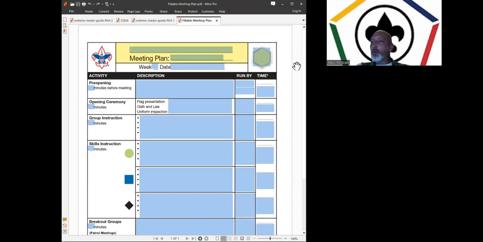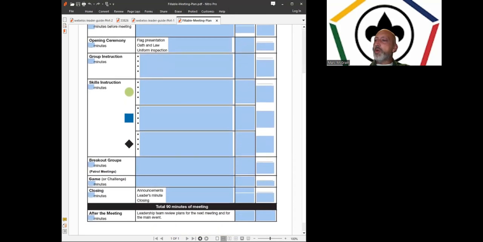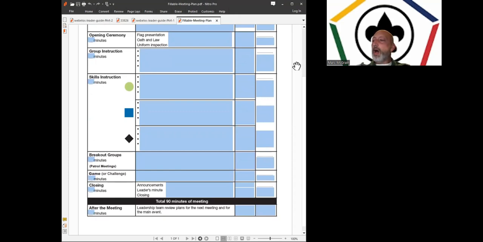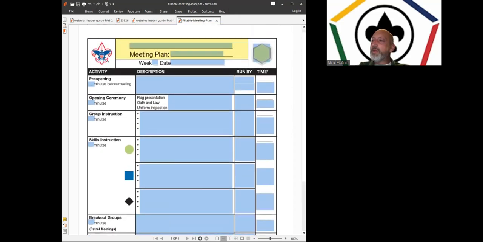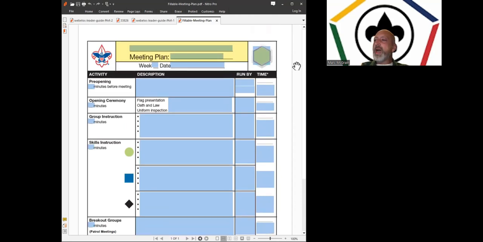But here is a troop meeting plan, and again, the pre-opening, opening, skill instruction. Are you doing breakouts like your patrol meetings? Games or challenges going on, closing, and then afterwards. And then you'll be able to fill in the blank for what's going on, how long it's planning on being, what the theme of the meeting is. So it really does give you a lot of that information.